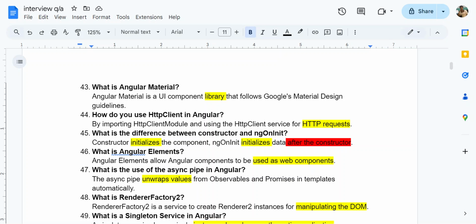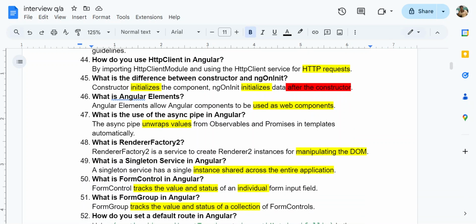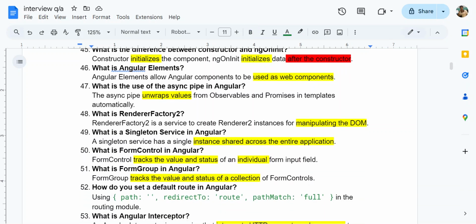What is the use of the async pipe in Angular? The async pipe unwraps values from observables and promises in the template automatically. What is RendererFactory2? RendererFactory2 is a service to create the Renderer2 instance for manipulating the DOM. What is a singleton service in Angular? A singleton service has a single instance shared across the entire application.